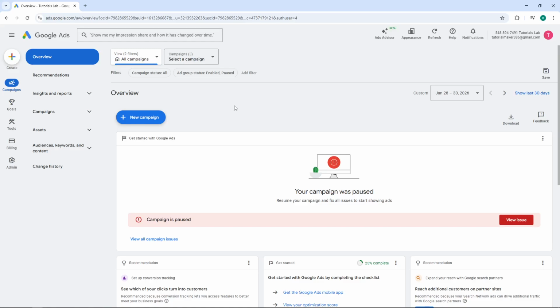Welcome back everybody. Today I'm going to teach you how to change the landing page URL in Google Ads. This is particularly useful when you need to redirect your ad traffic to a different page, whether you're updating your website structure, running a new promotion, or simply optimizing your campaign performance. Let's walk through this process step by step.